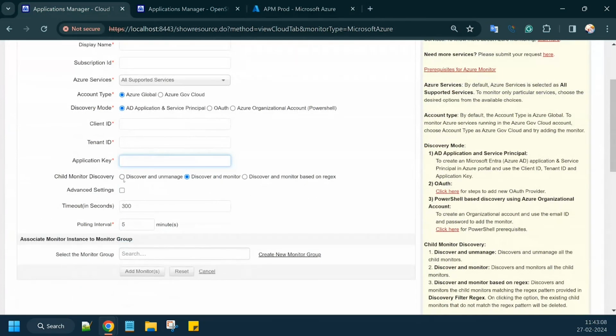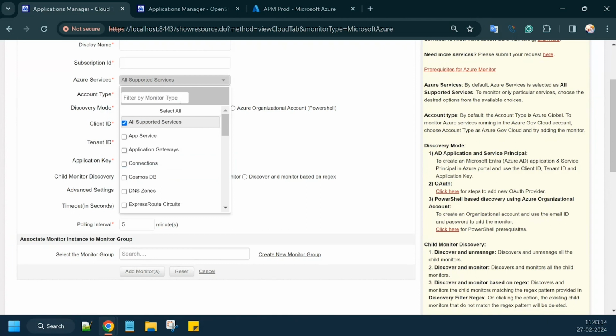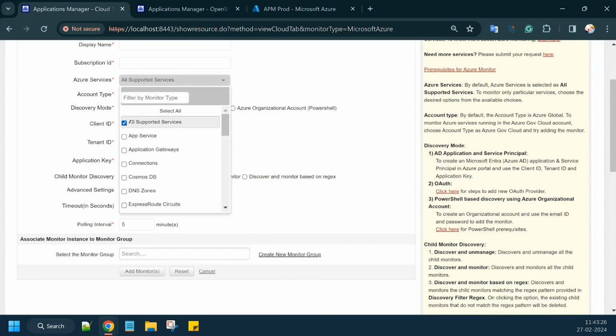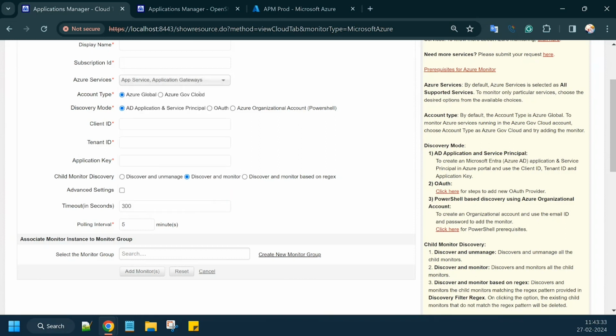When it comes to Azure, whether you want to discover all the services that are hosted under that. When you click on the Azure services, it will list down all the services that we support here. In case you want to discover all the services, then click on all supported services. In case you want to monitor only specific services on Azure, you can select the respective service in the Azure service list. Once you have selected those services, you can enable whether to discover and unmanage the monitor, or discover and monitor.